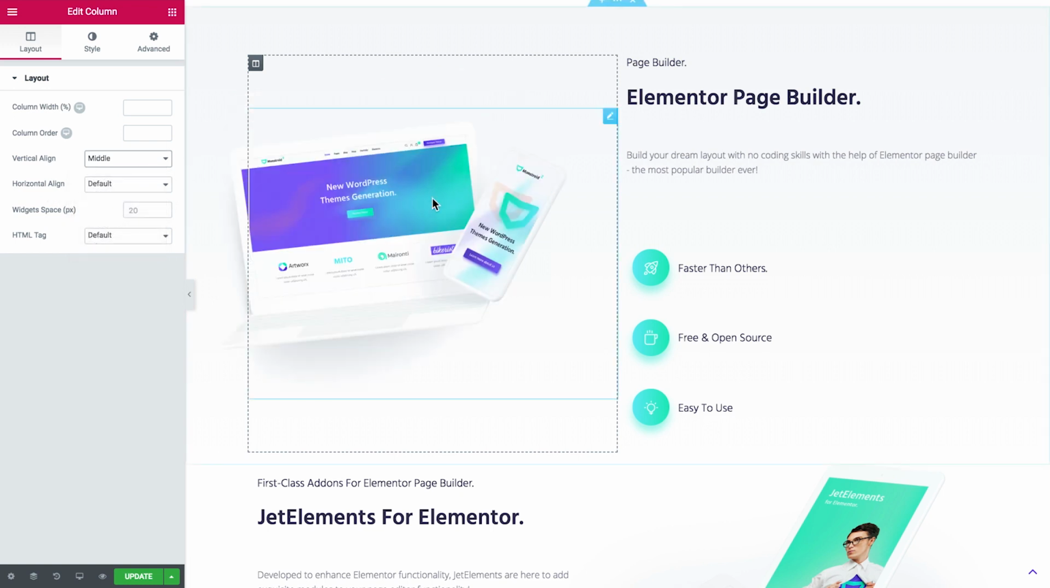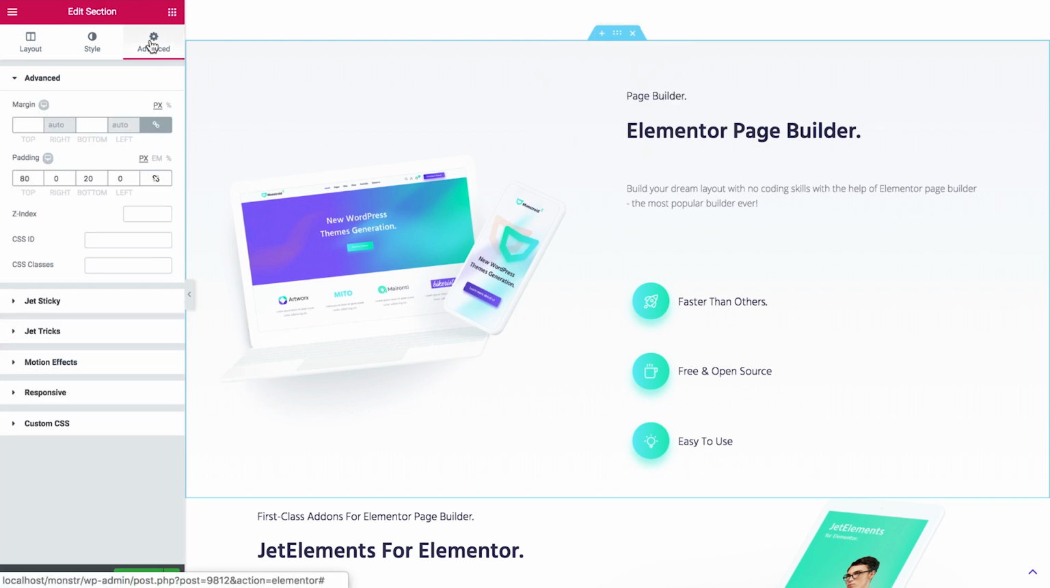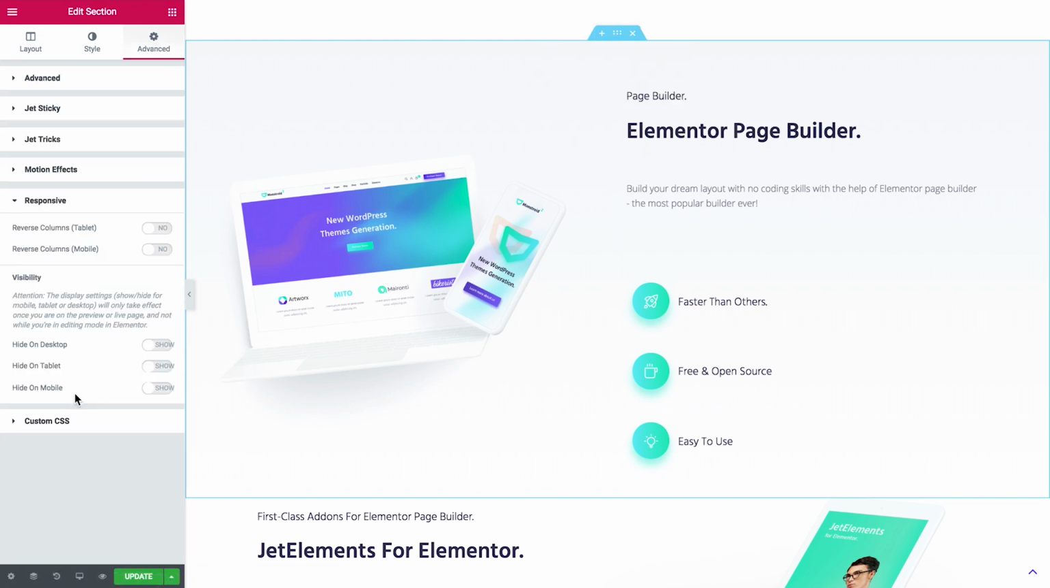Now, one more feature that has been added is the possibility to hide certain columns on certain devices. Like you could go to section, advanced, go to responsive, and here in the visibility section, there was an option to hide this particular section on a desktop, tablet, or mobile device. Now, you can also hide a column, not entire section, but the column.